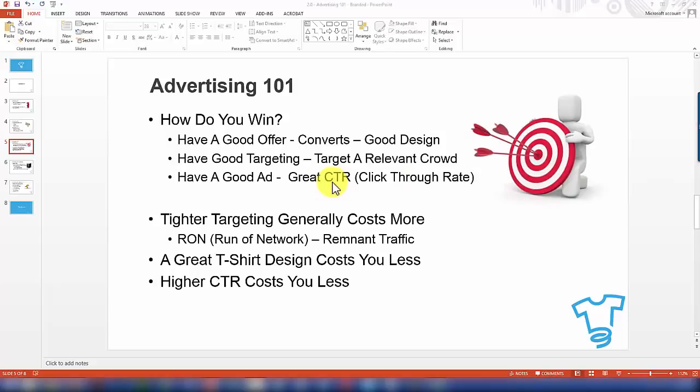Then the third one in the t-shirt game is really connected with your good design, and it's to have a good ad. Why I say it's connected is odds are you're going to have this good t-shirt displayed in your ad. If you have a great design, odds are you're going to get a better ad. And what you're really after is something called CTR, which is click-through rate, the rate at which people actually click on your ad. You can think of it as per 100. So if you had a 3% click-through rate, that would be 3 out of every 100 people clicking on your ad. There are different things we can do here.